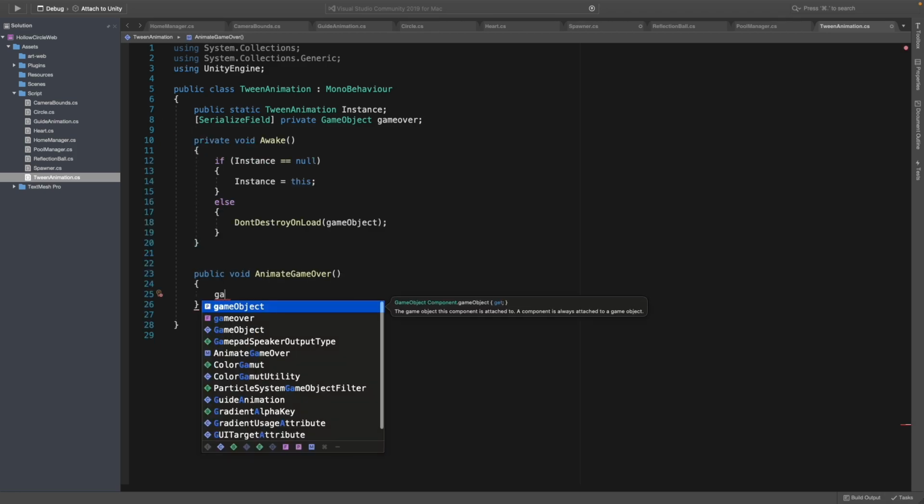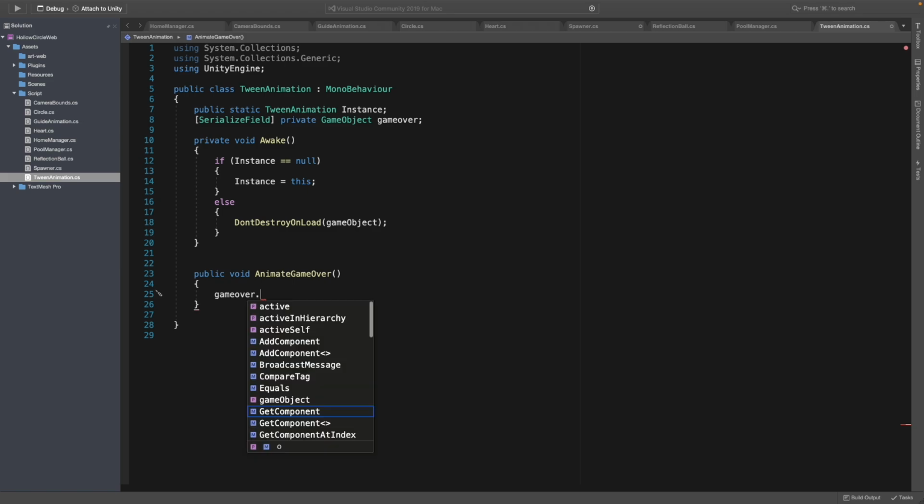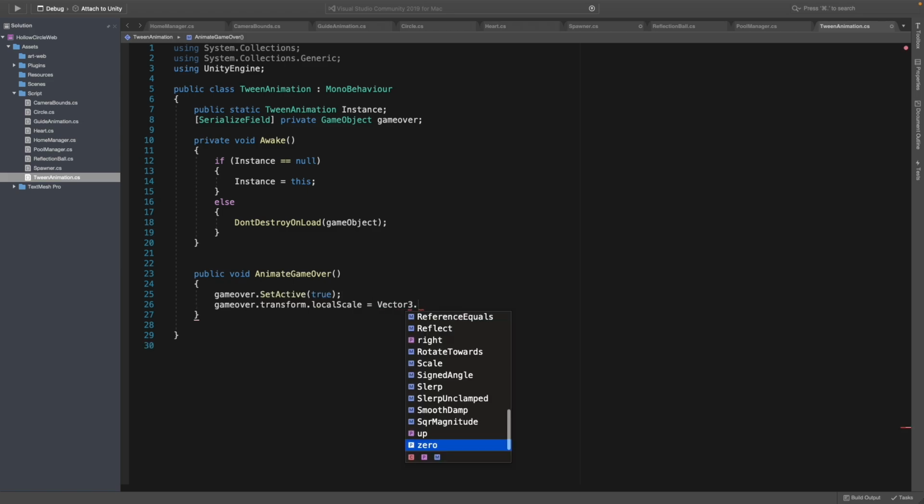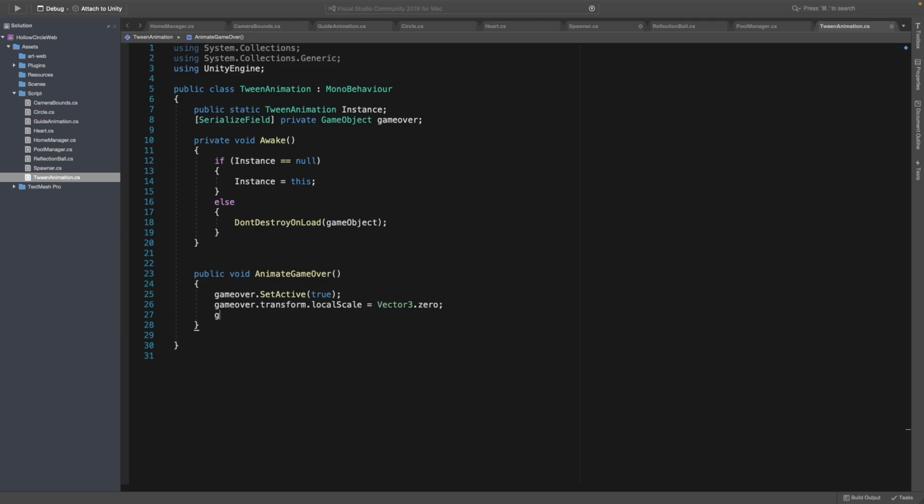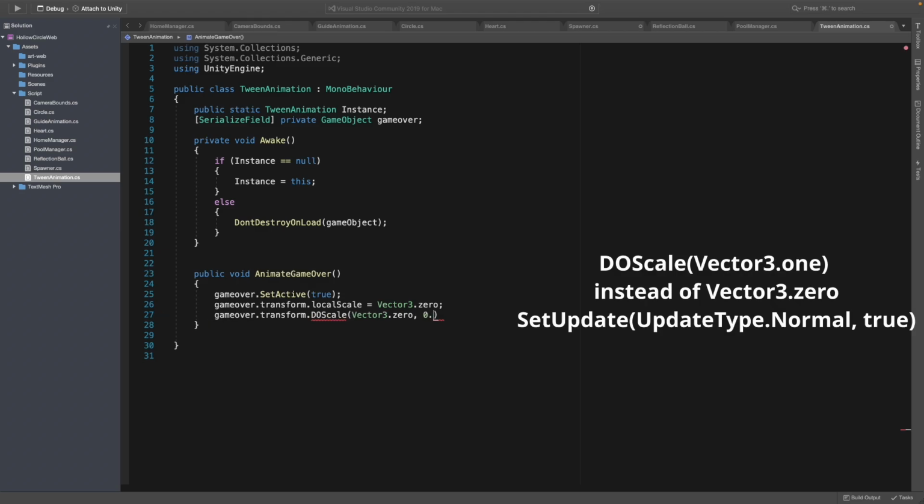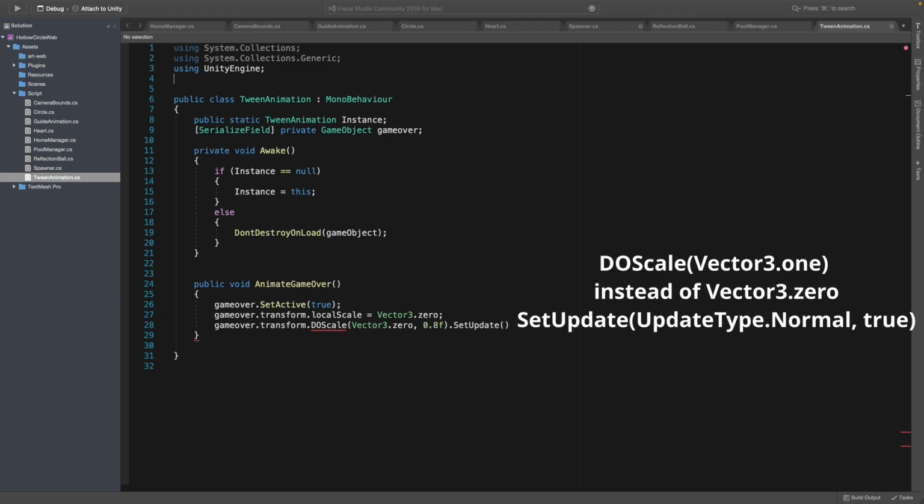In this function, we set active to true so it can be visible. Then make the scale 0, so we can animate the scale like the bump effect. Then we use the DOScale method of DOTween. We must not forget SetUpdate, because it gives us the ability to animate even when time scale is set to 0.